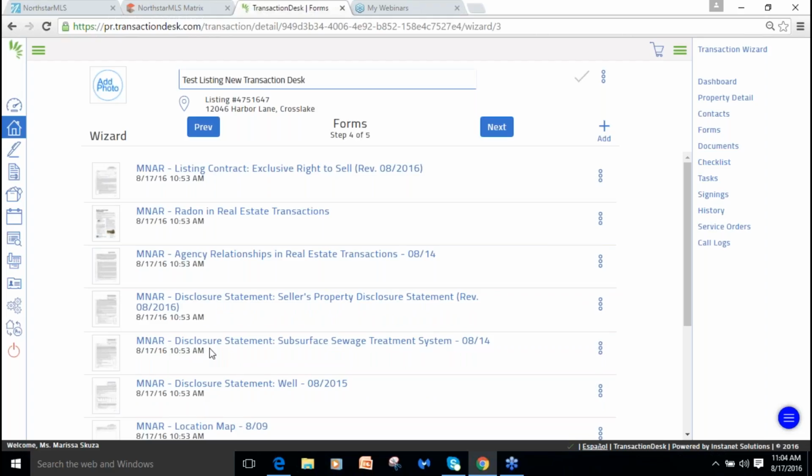You build a template, like say a listing template, and have every form you ever need for a listing. If you don't need some of them, you can delete them. You can delete it out of the template before you apply it to the transaction. I see CIC stuff in there, right? I'm not listing a condo. But yeah, I put everything in there just so you have a template with everything you ever need for a listing.